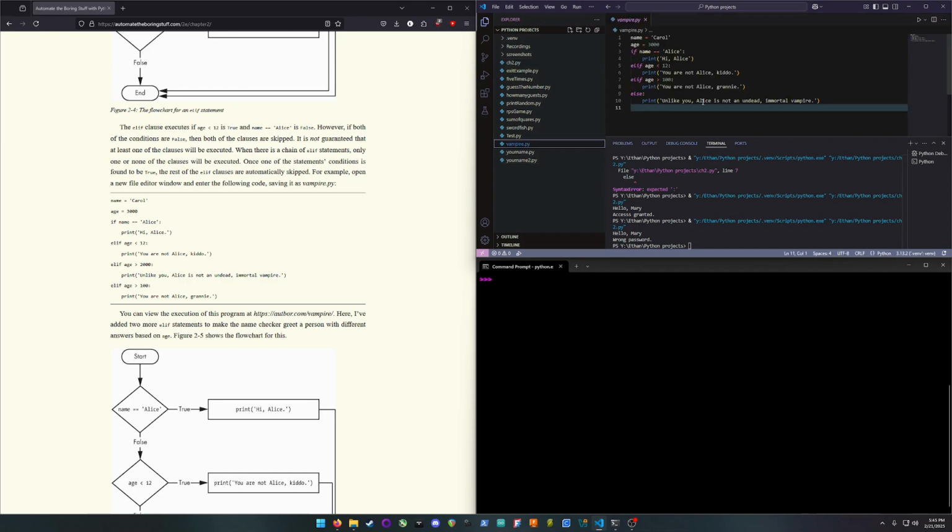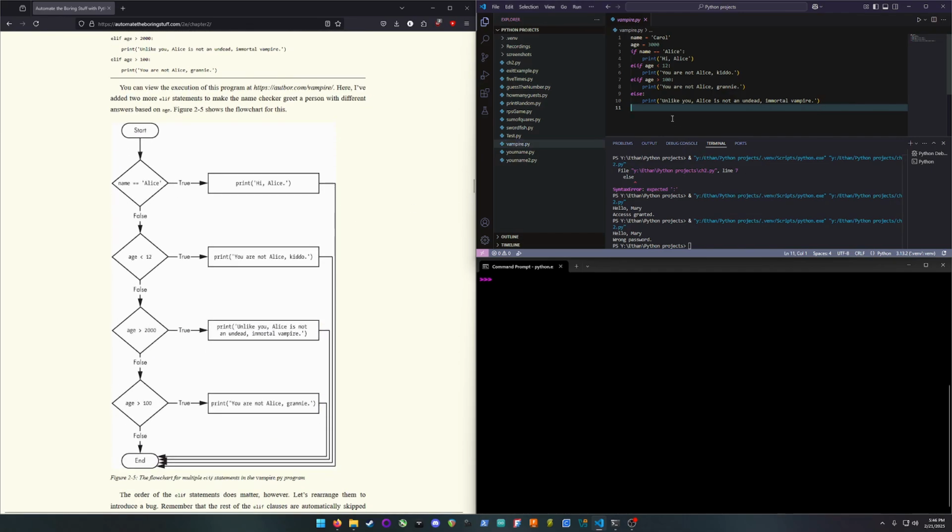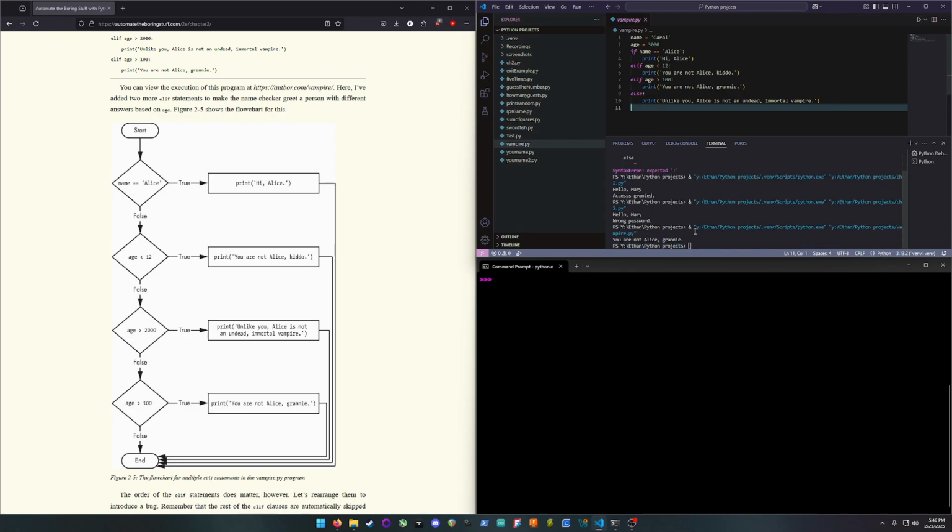So I already have that filled out. So we assigned a name here, an age, and this is our first if statement here. If the name is equal to Alice, we print hi Alice. If age is less than 12, you are not Alice kiddo. If age is greater than 100, you are not Alice granny. Else print unlike you, Alice is not an undead immortal vampire. So let's go ahead and actually run that and just see what comes out.